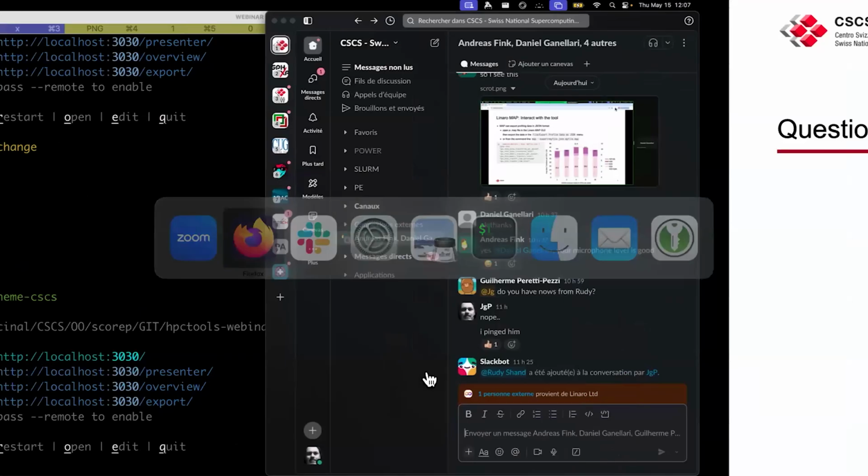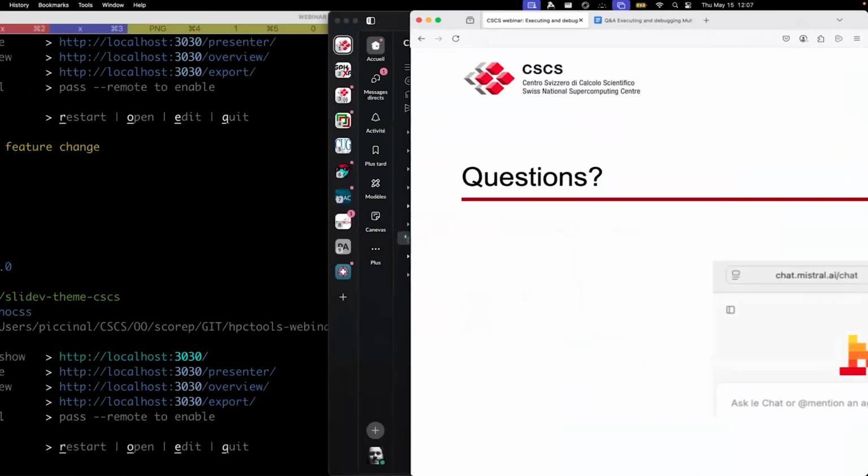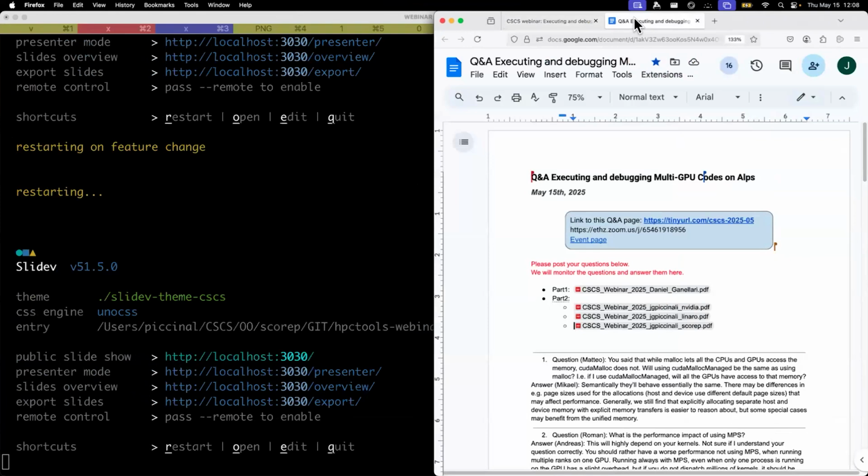Yes. I have a question regarding debugging with C++ and templates. Could you comment on this, please?